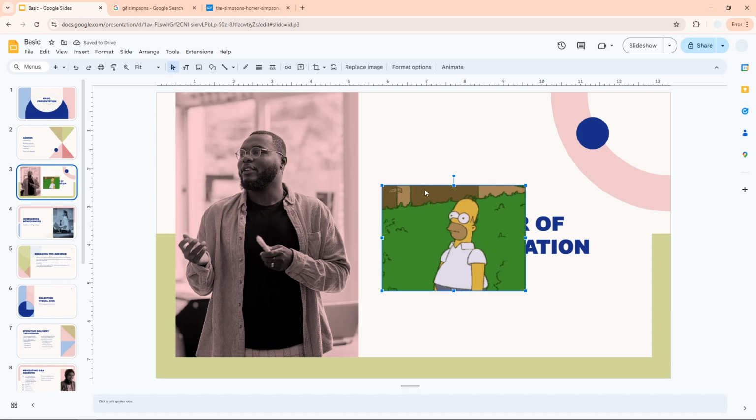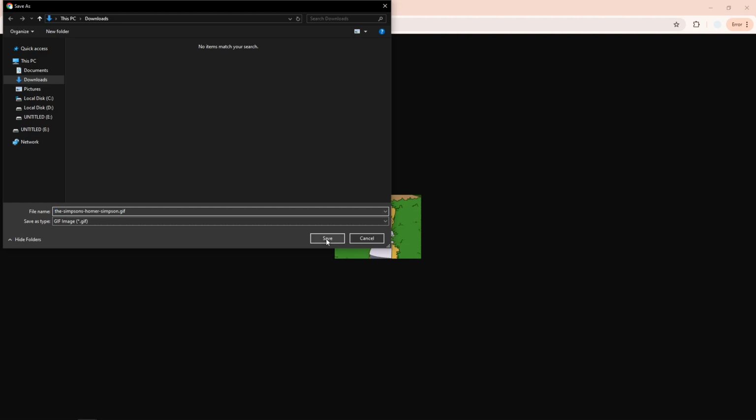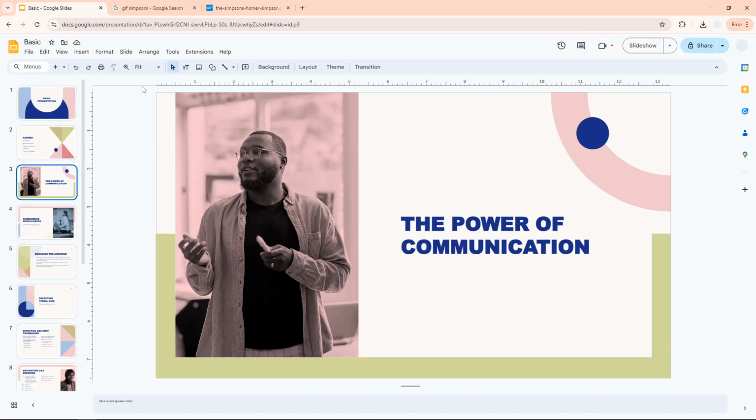But there is also another method that is a bit longer, but it is simpler for many people. Now you just need to download this image to your computer. You just need to right click and then save image, and then you can save it. And now you can just upload the file normally. You can also just click and drag the file to your presentation and it will be uploaded like that.